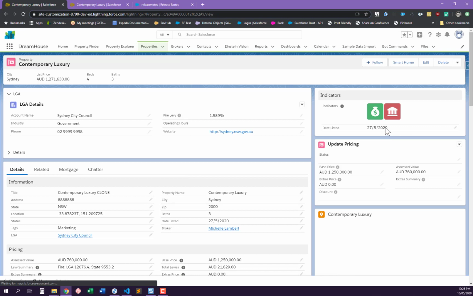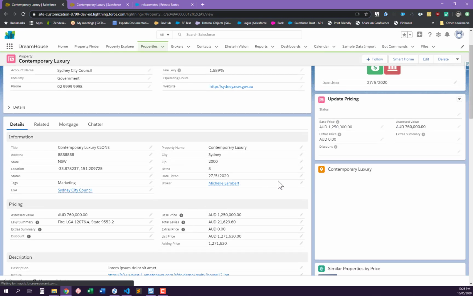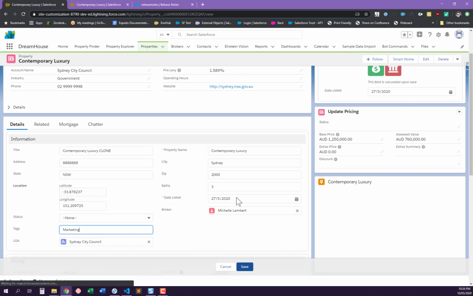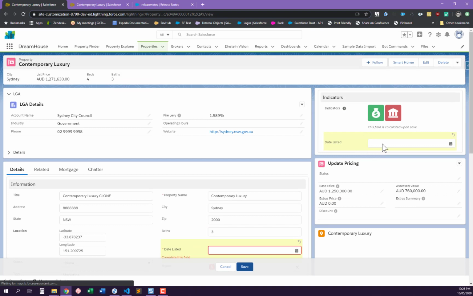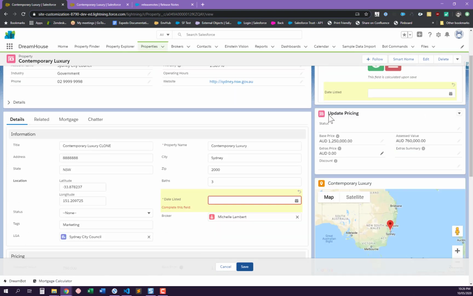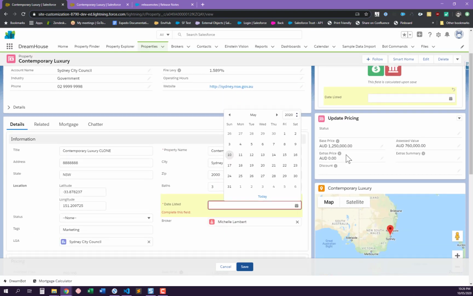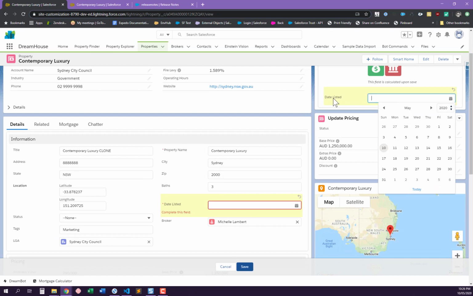So here we've got the date listed over here and the date listed here. Let's have a look at when we edit the page. We can see if we delete that value and it's required, we have to put it in here. It doesn't show up as required there. See, it says date listed there without the icon and date listed here with the icon. We haven't set that as required over here.